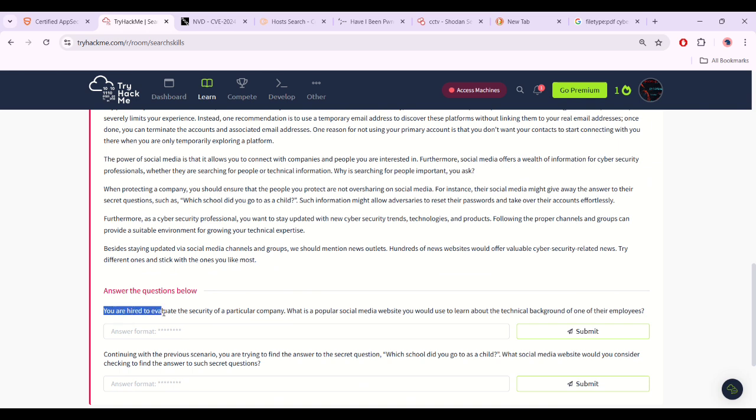You are hired to evaluate the security of a particular company. What popular social media website would you use to learn about the company background of the employees? So it's LinkedIn basically.